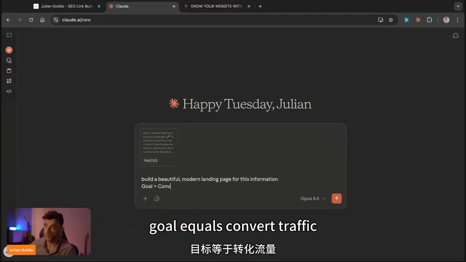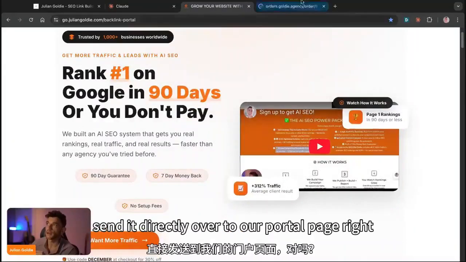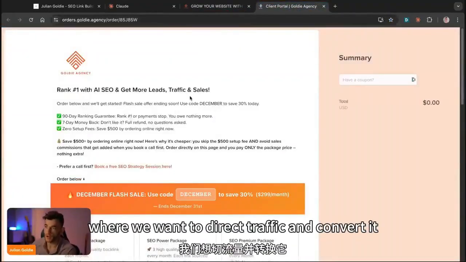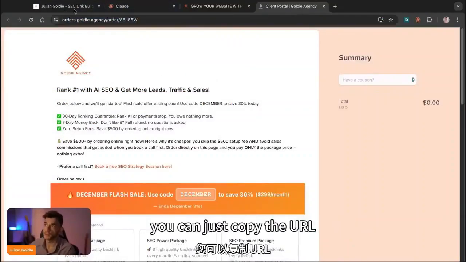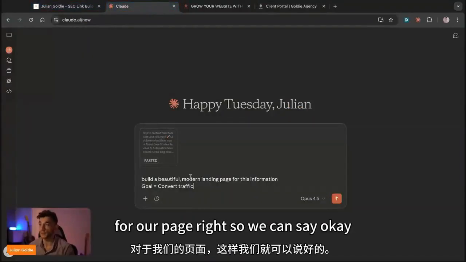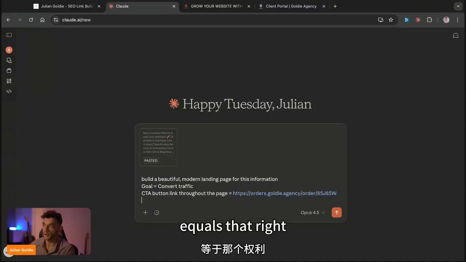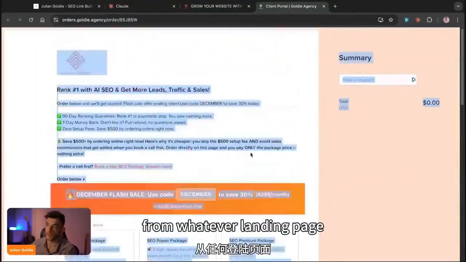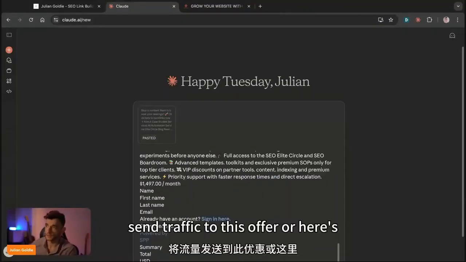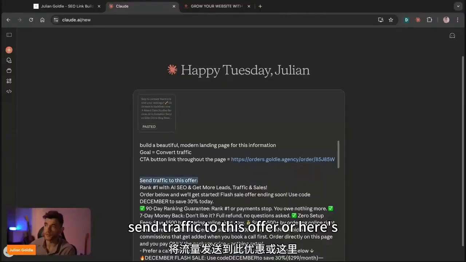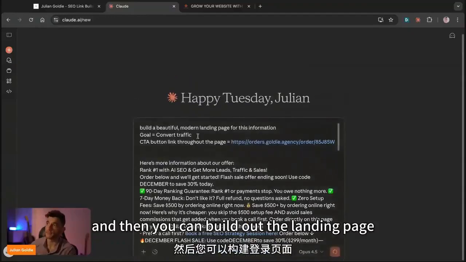And then from here, we can say, okay, build a beautiful modern landing page for this information, right? Goal equals convert traffic. And what I did as well when I was building this out is I actually send it directly over to our portal page, right? Where we want to direct traffic and convert it. So if you have a specific page in mind that you want to direct traffic to, you can just copy the URL and then make that CTA throughout the page, right? So we can say, okay, CTA button link throughout the page equals that, right? And then you can take the information from whatever landing page you want to build as well. You can plug that into Claude and say, okay, using this, send traffic to this offer, or here's more information about our offer, right? And then you can build out the landing page.